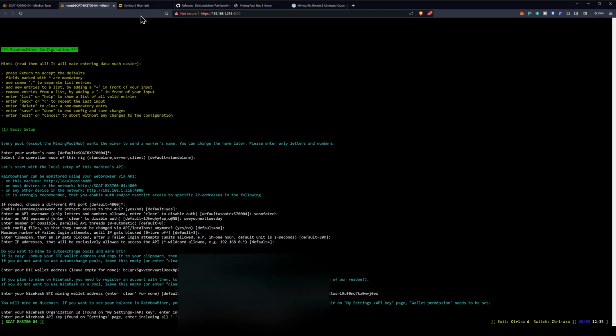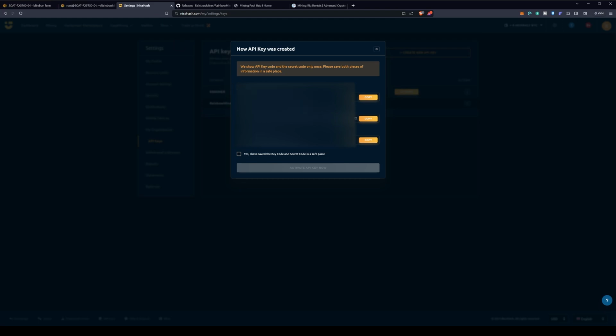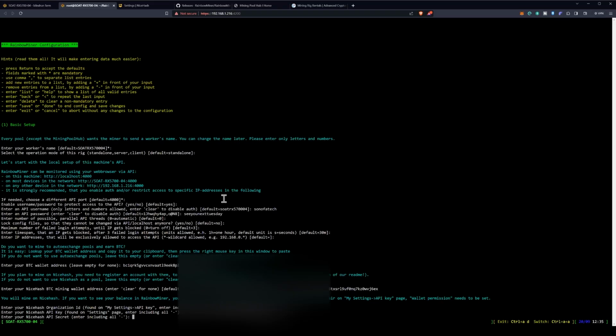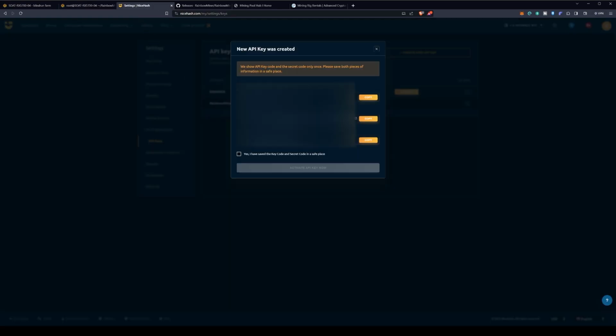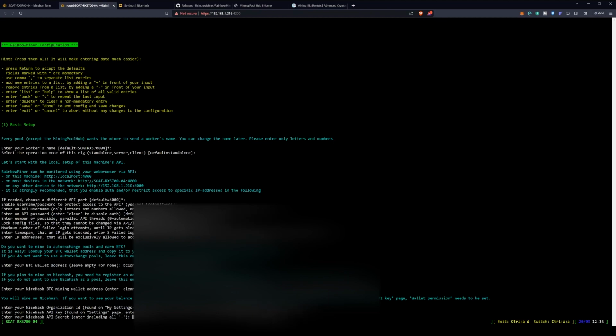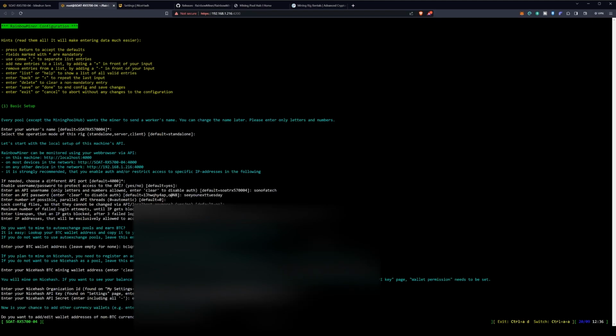Then it will ask for your API key, which will be this API key code right here. You'll copy that one out. And then it will ask for your secret code key, which will be this one right here. You will copy that one out and paste it in, and then press enter.